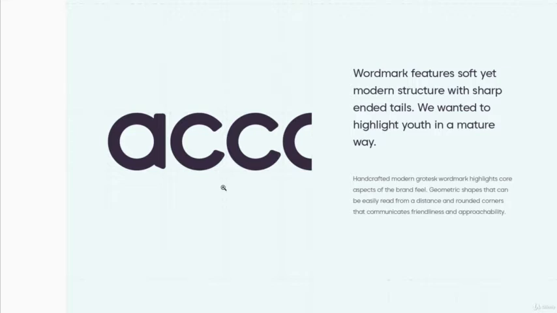So going back to the presentation, here's a little bit more descriptions of the brand. So the word mark features a soft yet modern structure with sharp ending tails. We want to highlight the youth in a mature way. So they're even going down to the details of the roundness of the typography.